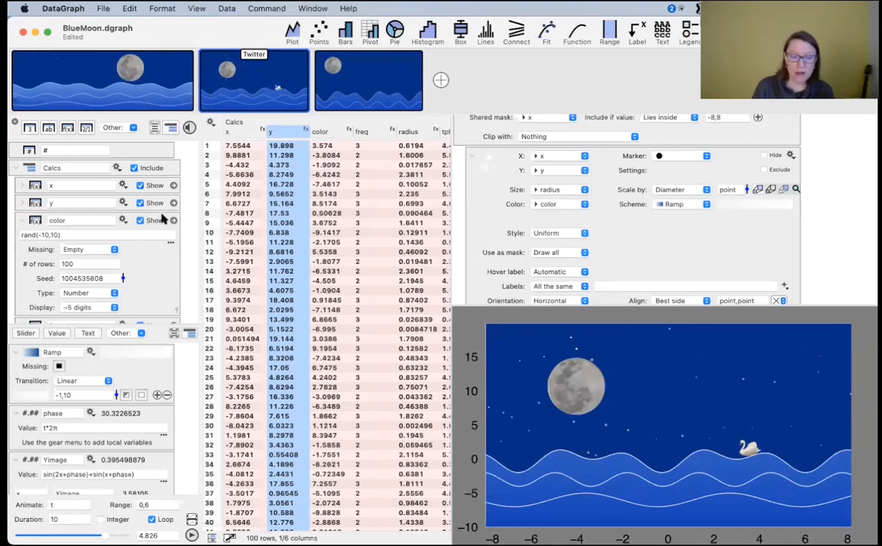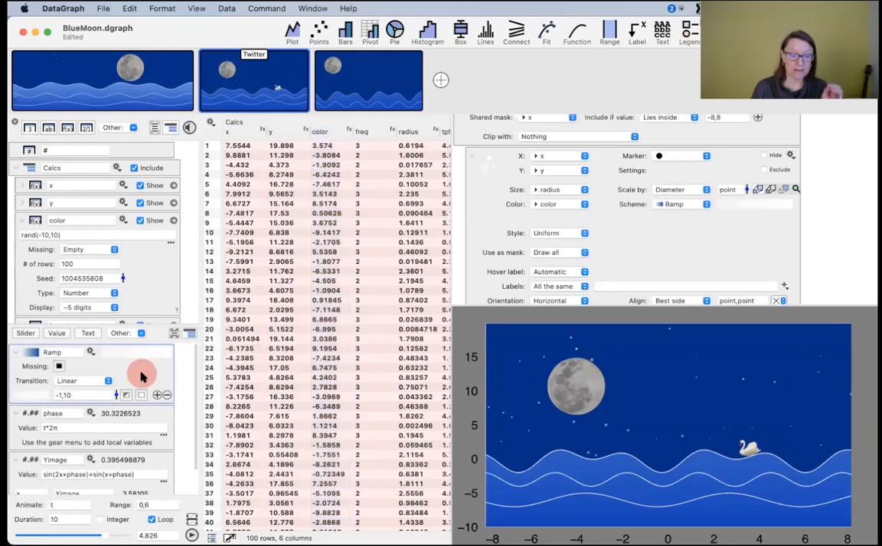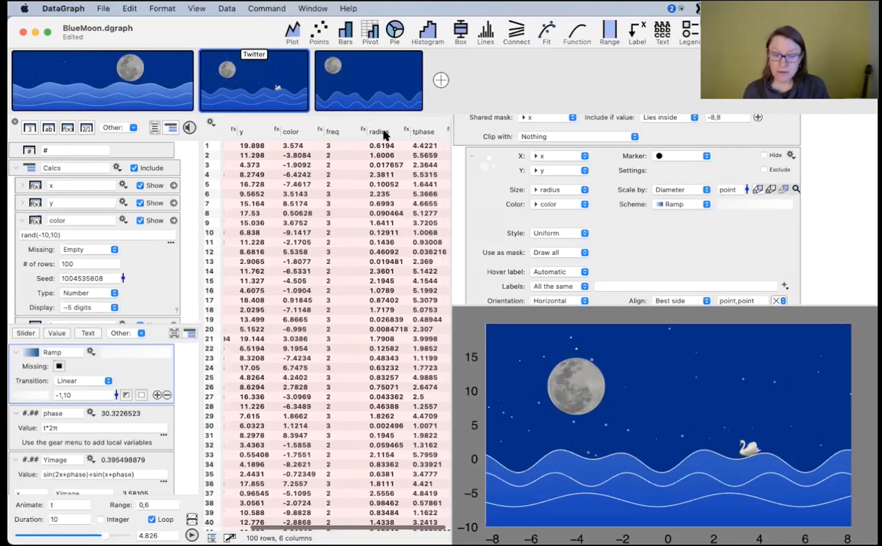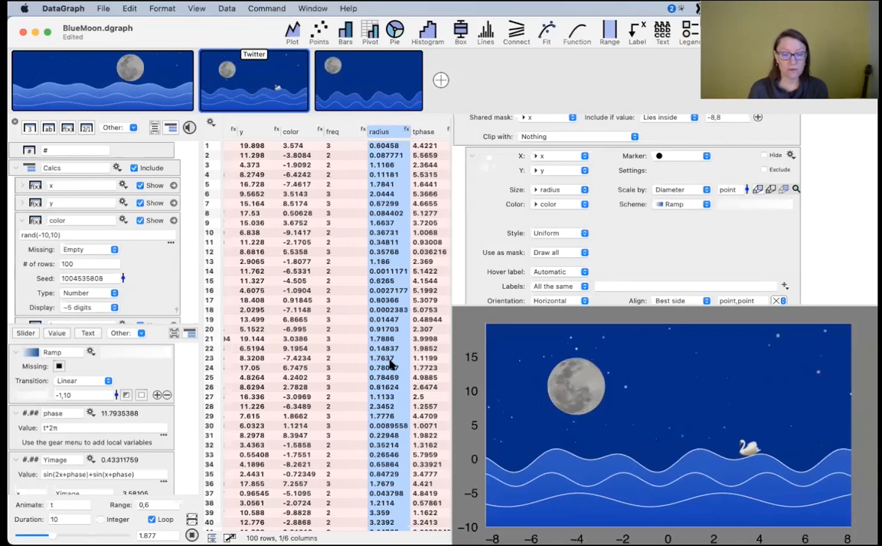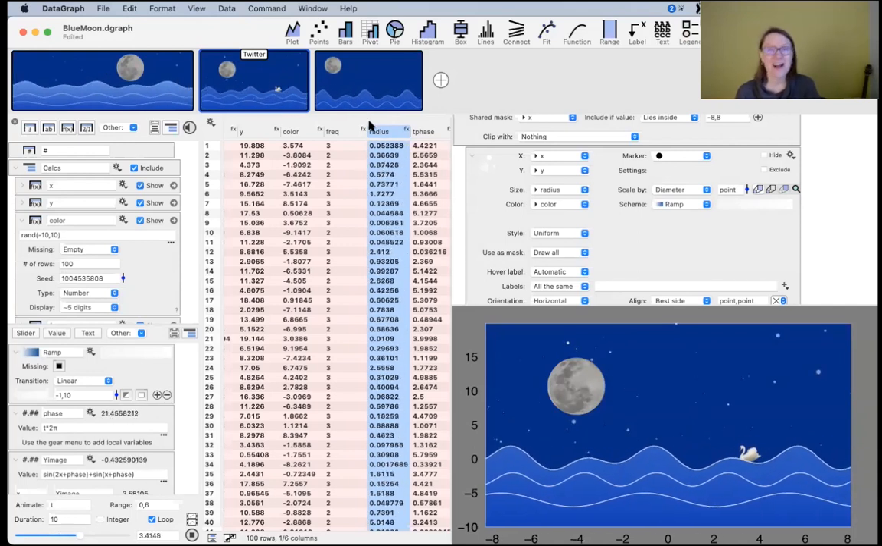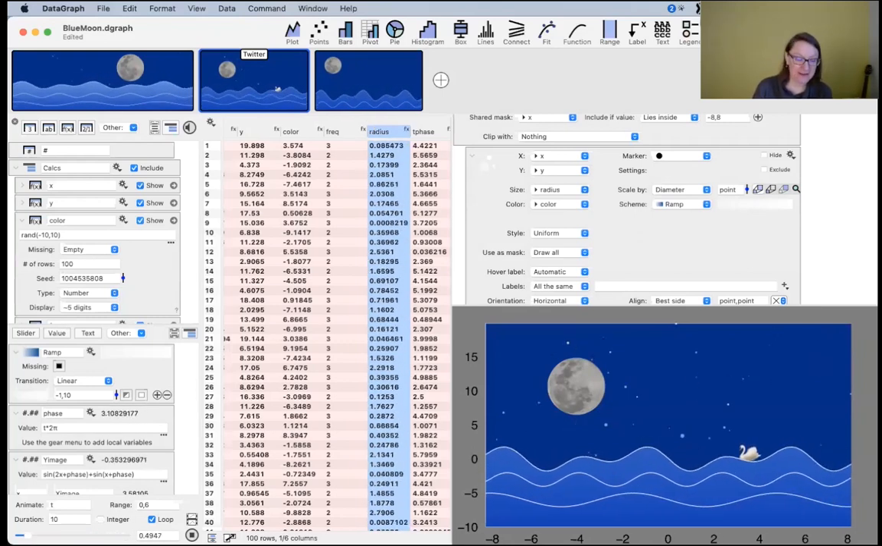Whether the point is opaque or not is coming from this color ramp, so I have a color scheme set to these points. The radius is also changing, scaled by another column that I have set up using a random number. All these things come into play to create this change, where you can see the column I'm using for the radius is the one that's changing with the phase of the stars.